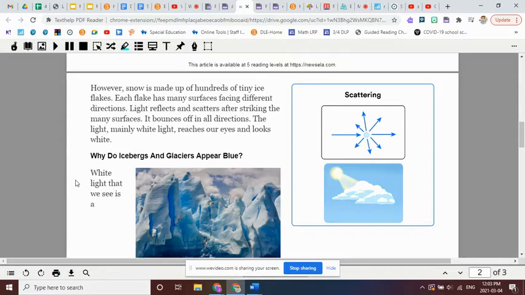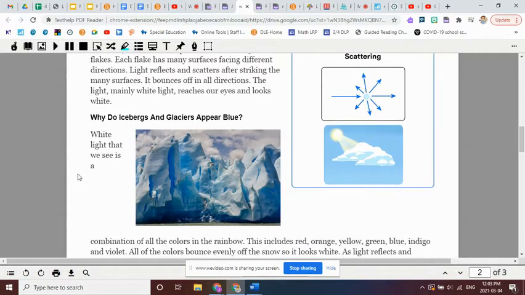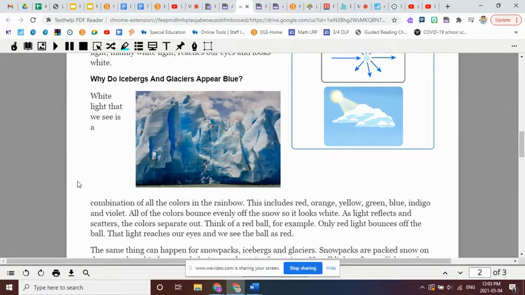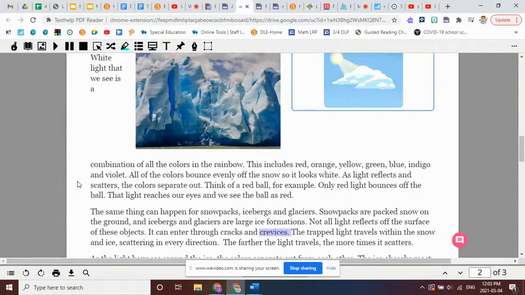So why do icebergs and glaciers appear blue? White light that we see is a combination of all the colors in the rainbow. This includes red, orange, yellow, green, blue, indigo, and violet. All of the colors bounce evenly off the snow so it looks white. As light reflects and scatters, the colors separate out.